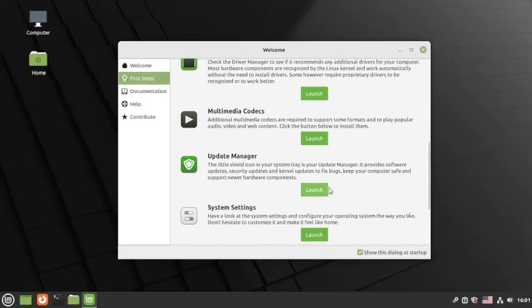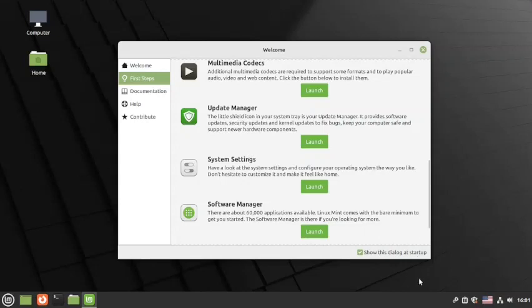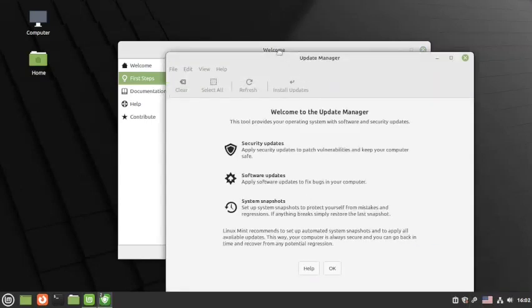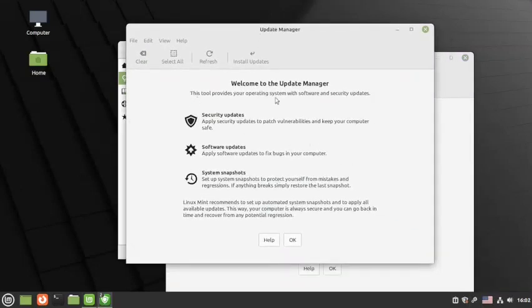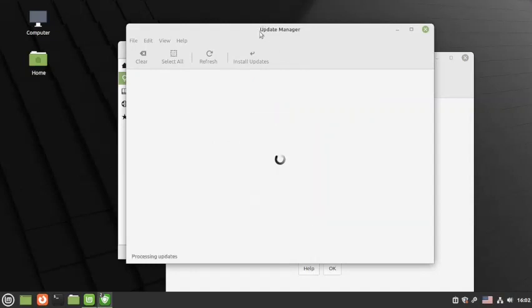Now there is an update manager also. Let us check if there are updates available in the update manager. So I don't think the updates are there. Yes, I think the updates are there. You can see here it is working. Yes, so welcome to the update manager. This tool provides the system with software and security updates. So let us check. There might be occasional updates because it is in beta, so some updates will be released to keep the system stable.